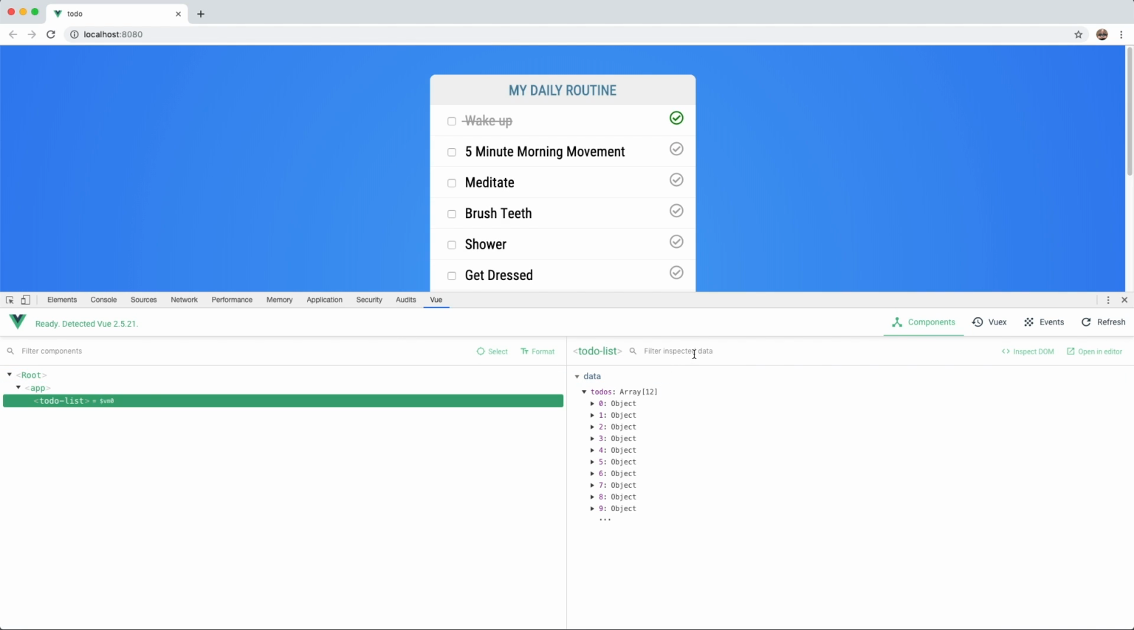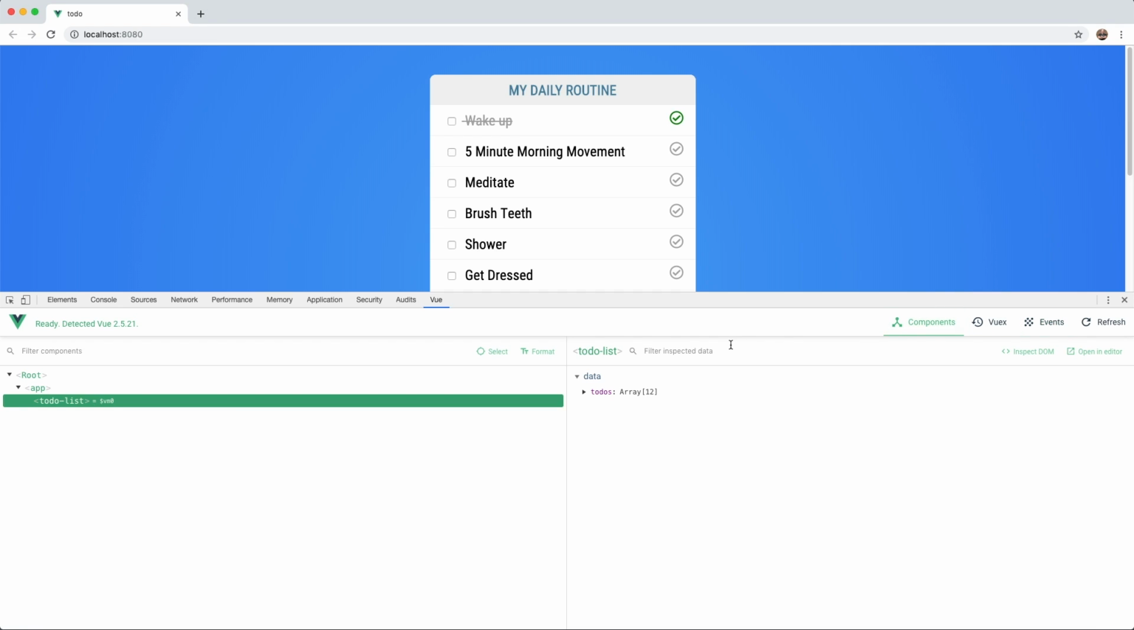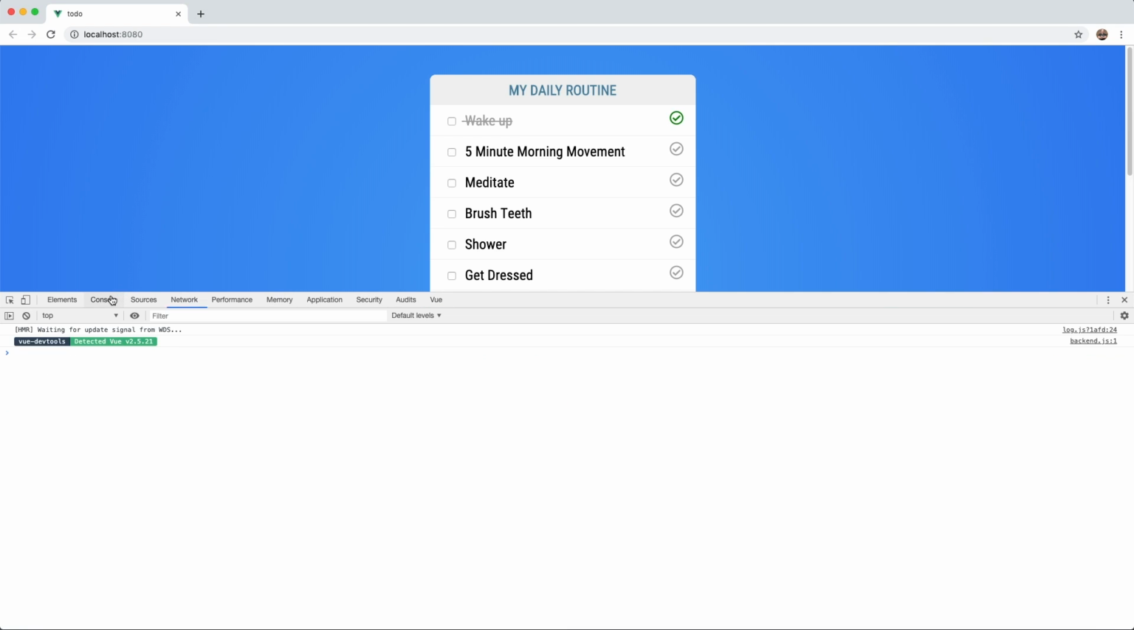So that's the DevTools. Obviously, once you get larger applications, this becomes a lot more crucial, especially if we start using something like Vuex and then event handling. You can do some nice debugging in here with that. So that's the DevTools. It detected the Vue DevTools, and here's the Vue version.